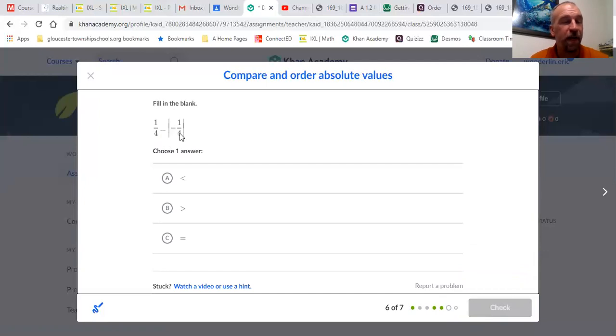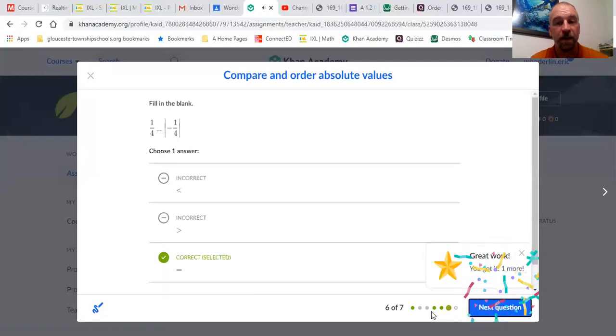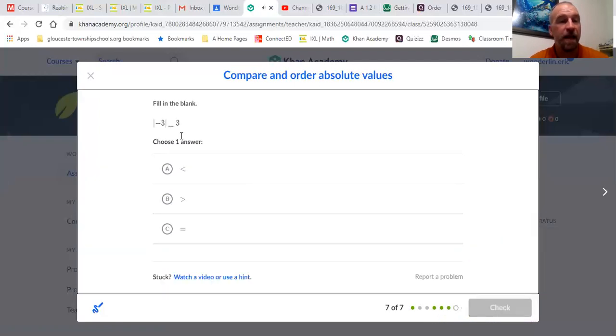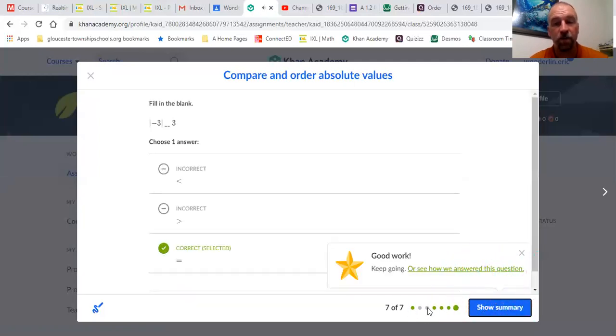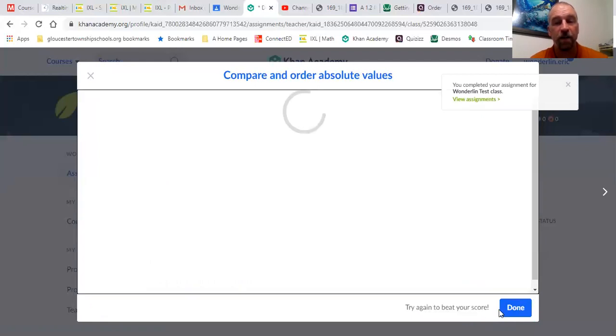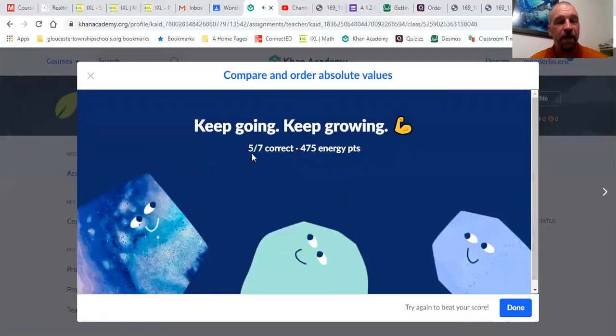Negative 1/4 absolute value is positive 1/4, so these two things are equal. Get my greens. And the absolute value of negative 3 is 3. These are equal again. All right, so I got 1, 2, 3, 4, 5 out of 7 right on the first try.